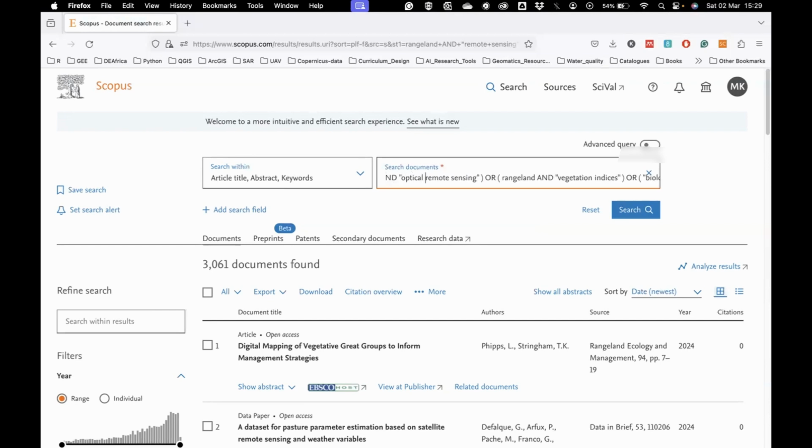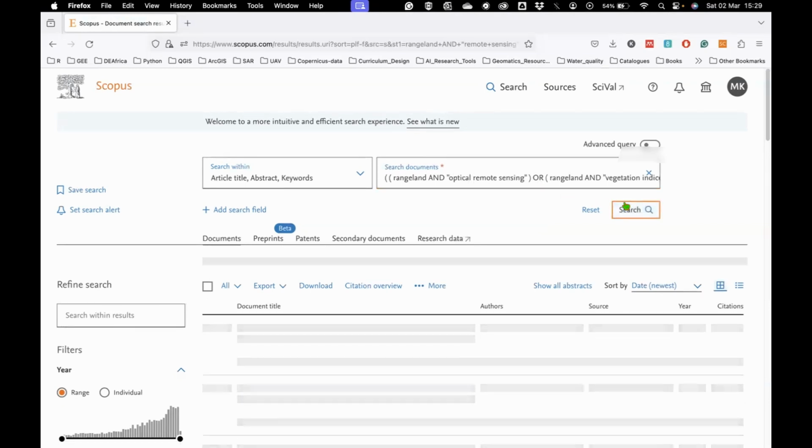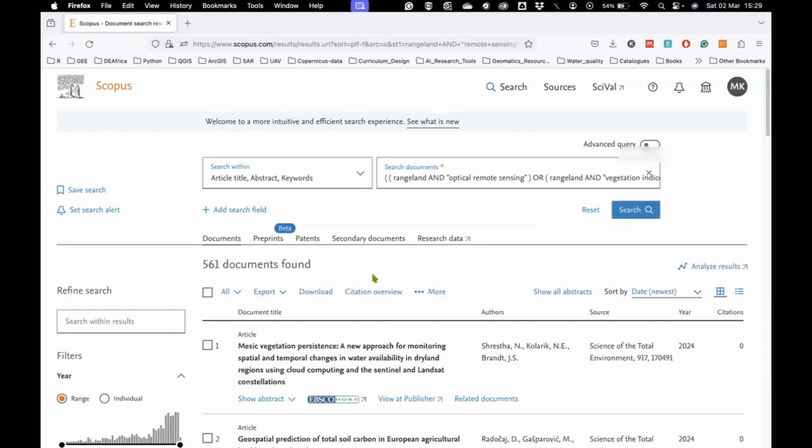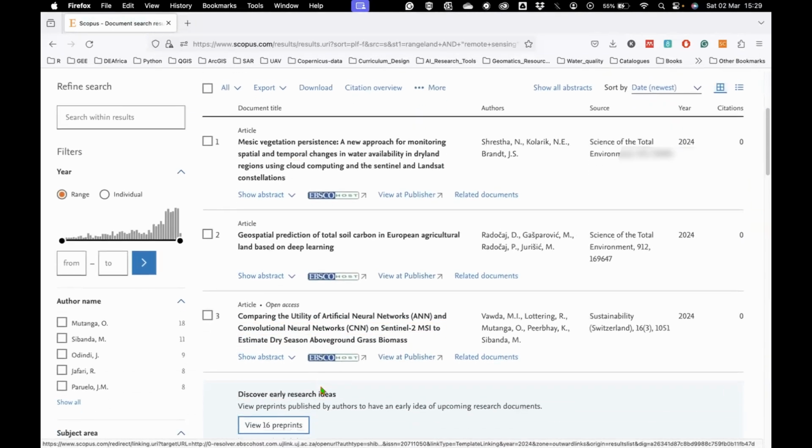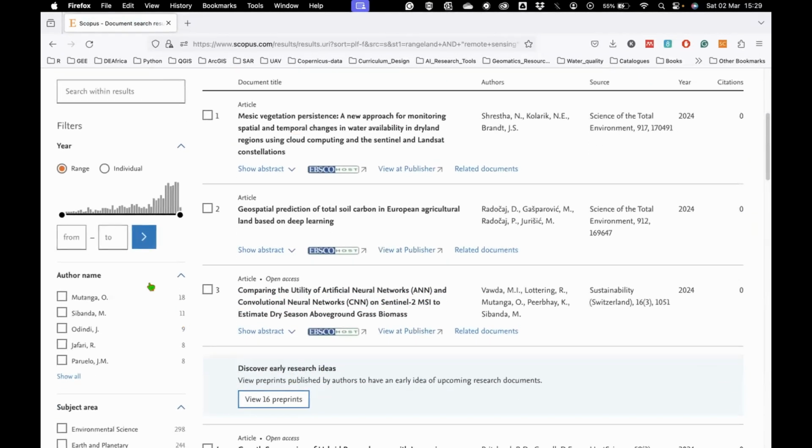So I'm going to say optical all the time, everywhere remote sensing appears. Search again, I have 561 documents, which is more reasonable. So if you get anything between 1,000 and 1,500, that's okay, because you can always reduce the number by looking at the date and other things. So now we are fine with the search. It returned 561 documents. What we're going to do next is now filter by the date range.